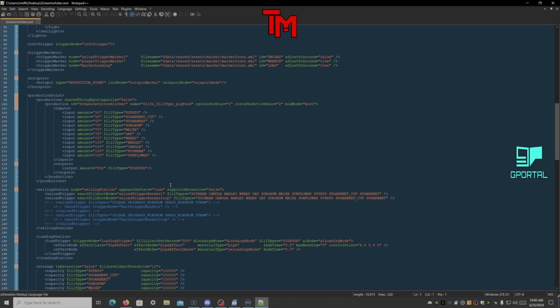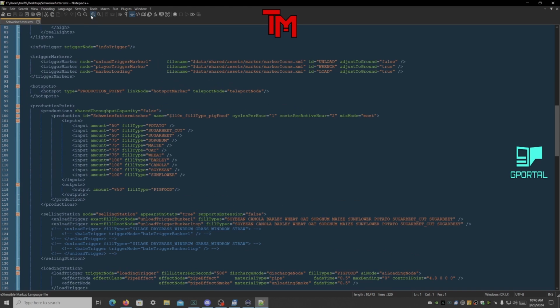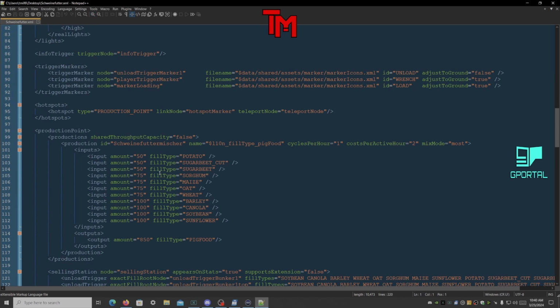Now, we can zoom in just a little bit there. As you can see our production here. And again, this has everything that it takes as an input. As you can see here, it says input and then output. These are the things we want to start with changing. We want to change our recipe. So how are we going to change this?